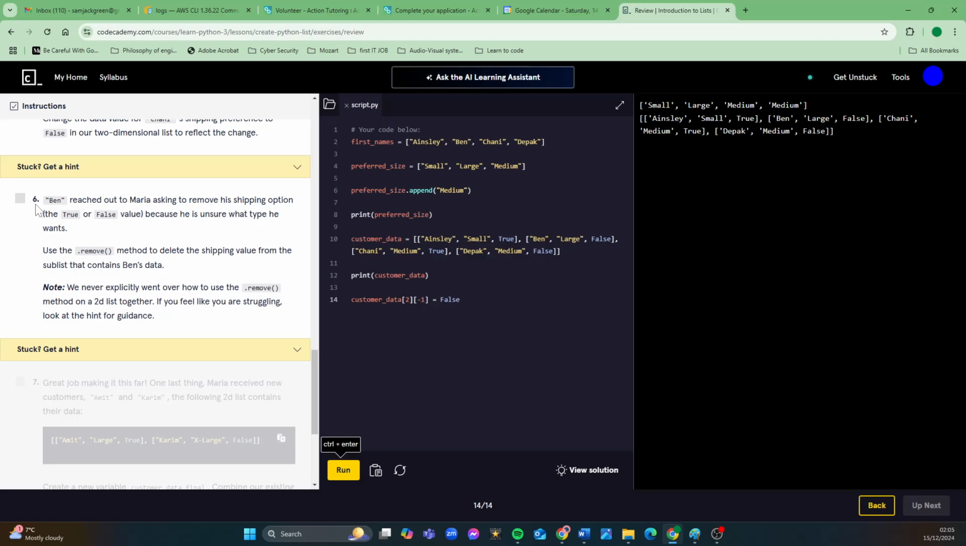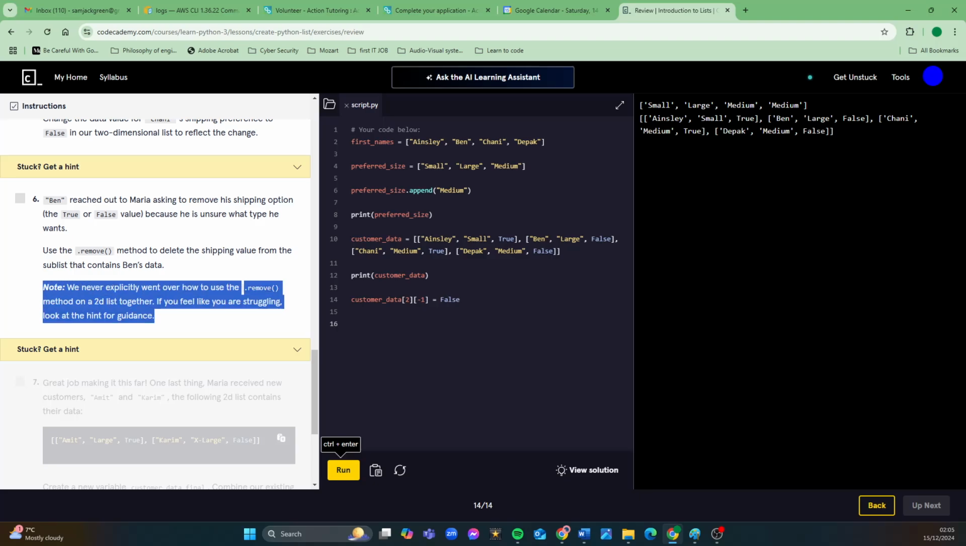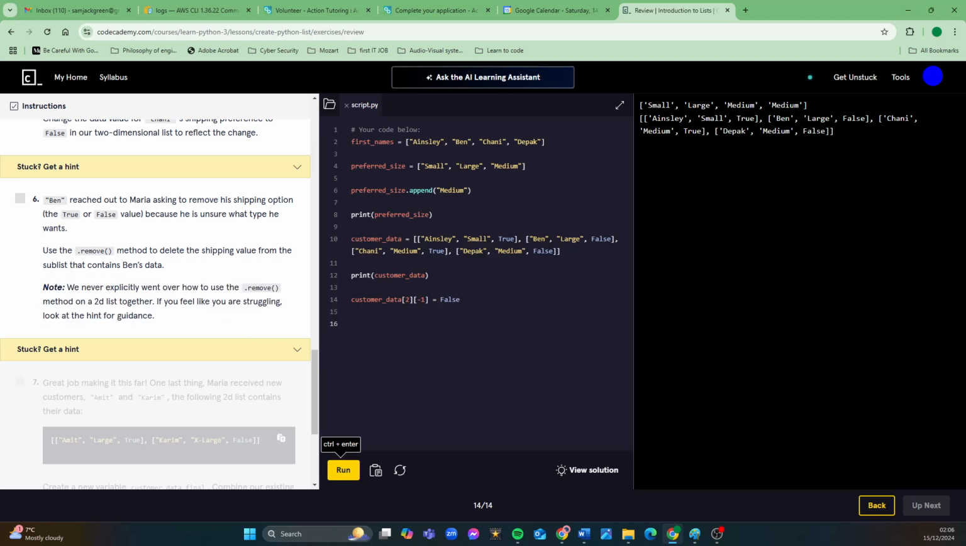Six. Ben reached out to Maria asking to remove his shipping option, so the true or false value, because he's unsure what type he wants. Use the .remove method to delete the shipping value from the sublist that contains Ben's data. So to delete. We never explicitly went over how to use the .remove method on a second list together. So if you feel like you're struggling, look at the hint for guidance, but let's see if we can do it. So we're going to do customer data.